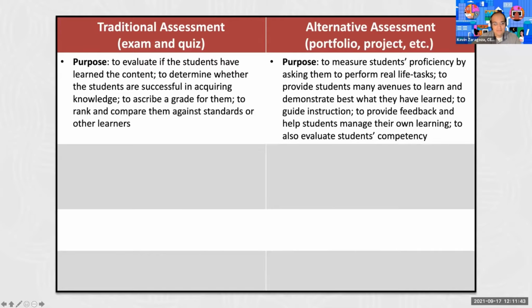So very quickly, the traditional assessment, I'm looking over here first. The purpose is to evaluate if the students have learned the content, to determine whether the students are successful in acquiring knowledge, to ascribe a grade for them, and to rank and compare them against standards or other learners. One of the purposes of traditional assessment, such as an exam or quiz.